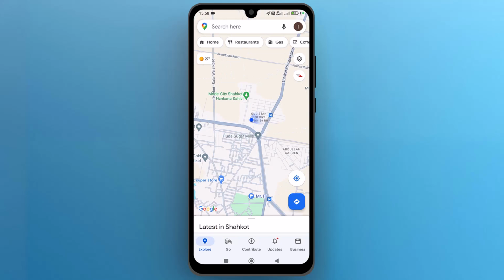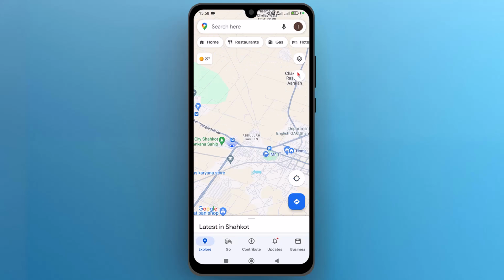Once the Google Maps open up on the screen, set the location that you want to share. At the bottom right, tap on the first white and blue icon to pin the exact location.